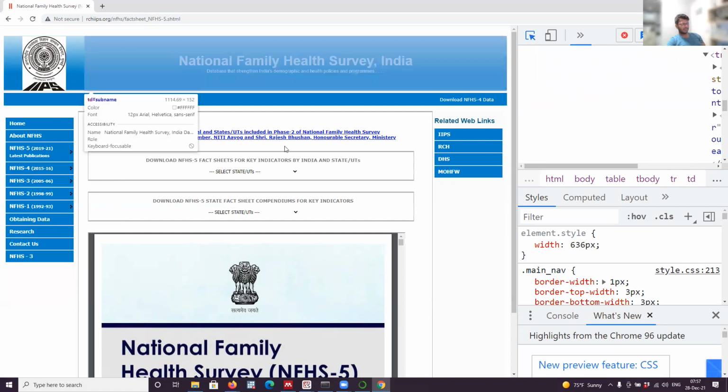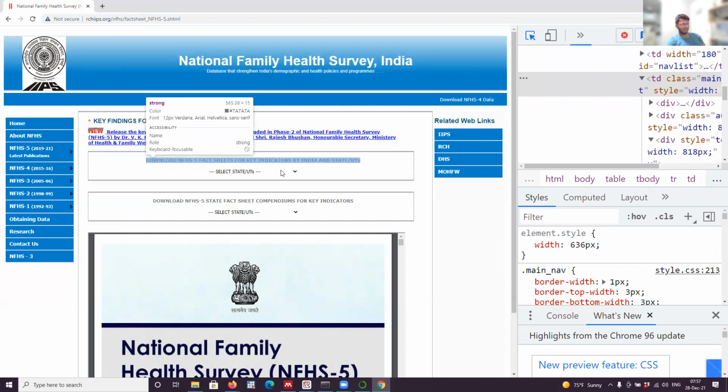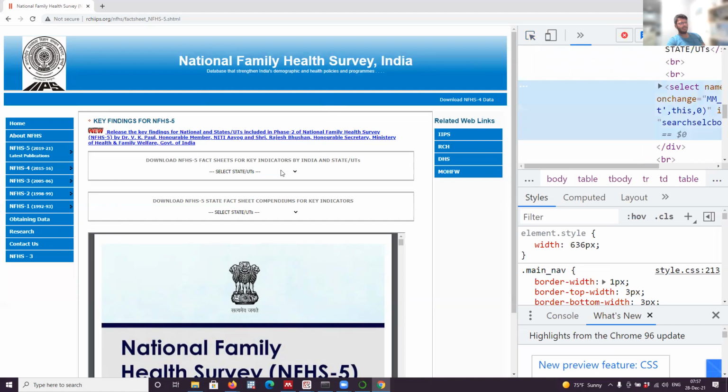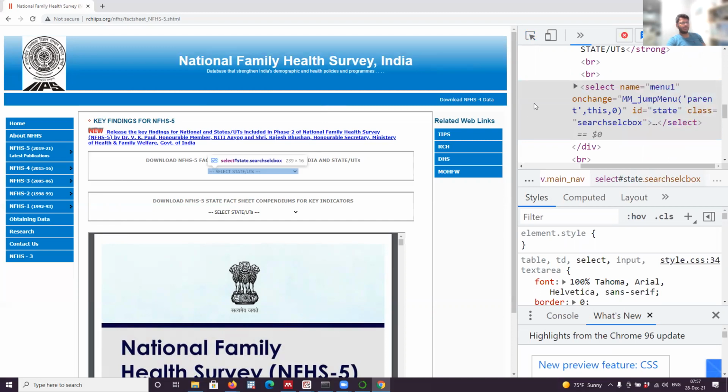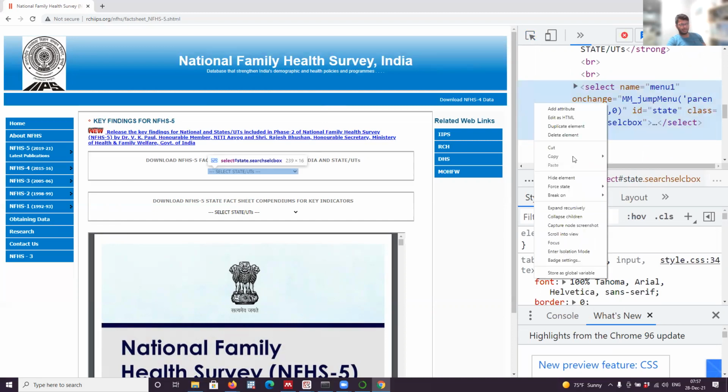And now we go to the element that we want to copy. So this is the element that we want to copy. Click on that element. Now this part has been highlighted, and this is the state search select box. So one way to tell Python what it is, these are the different addresses that this thing has. We will use something called the XPath. And I'll copy the full XPath just in case there are multiple with the same one.